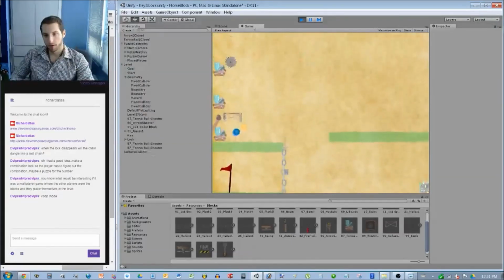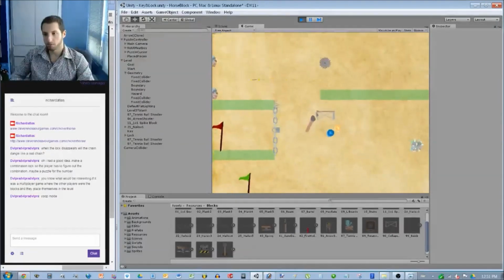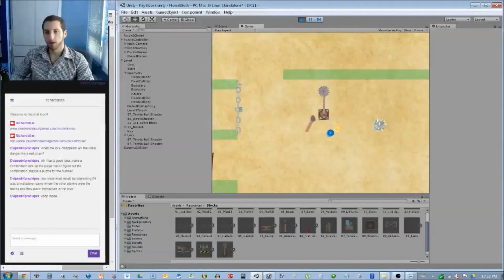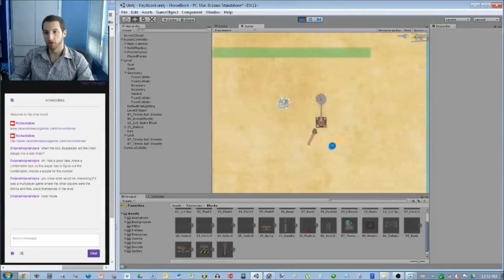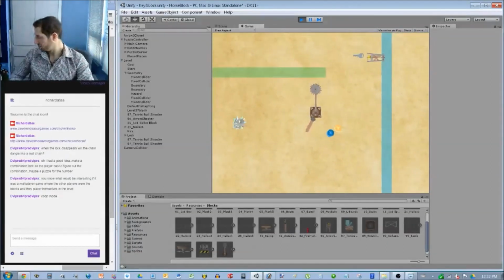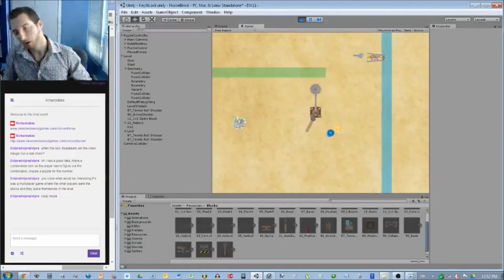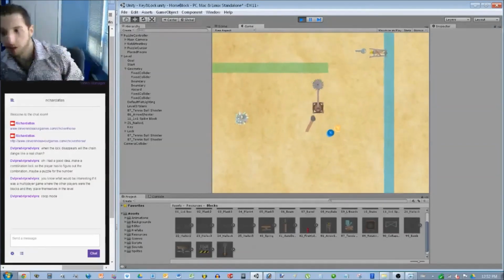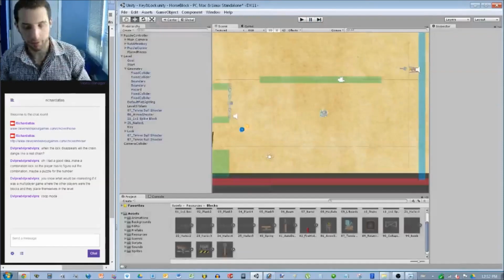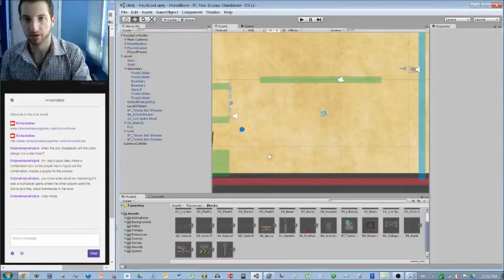So I think this level works. We just showed that it works going from underneath or going from above. Both ways work well. So I'm going to save it and call it a day. Well, not call it a day, but for this level at least.